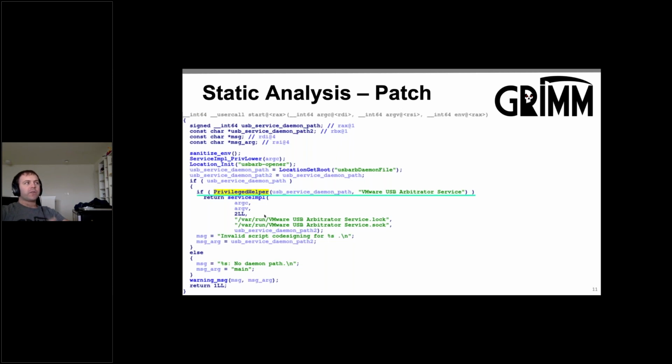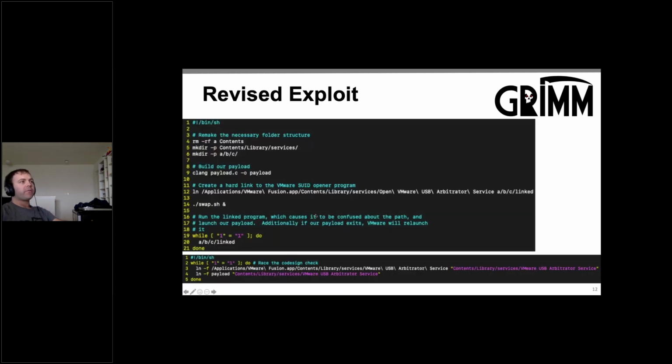And because of those two different uses, we can put the correct executable in place when the code signature is checked, and then swap it before it's actually started. So we can win that race condition there. Let's take a look at a modified exploit that will actually do this.